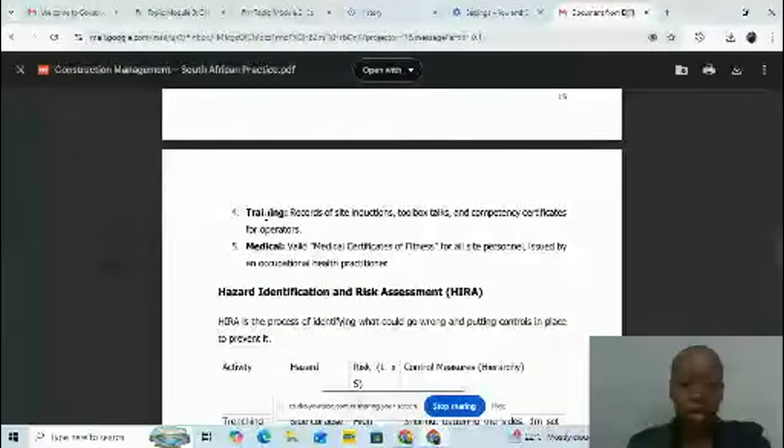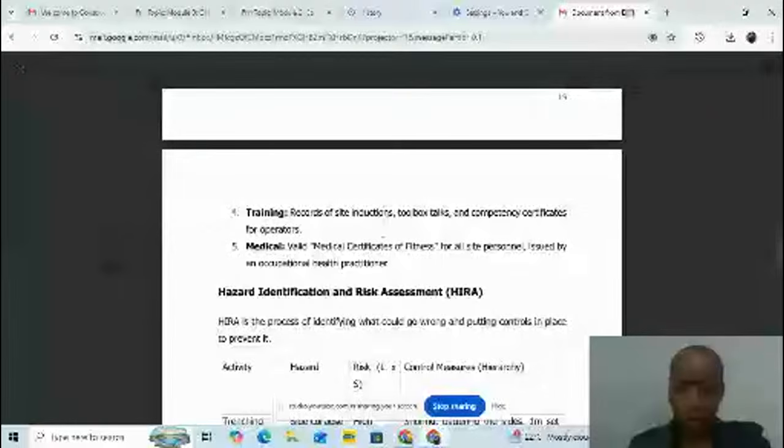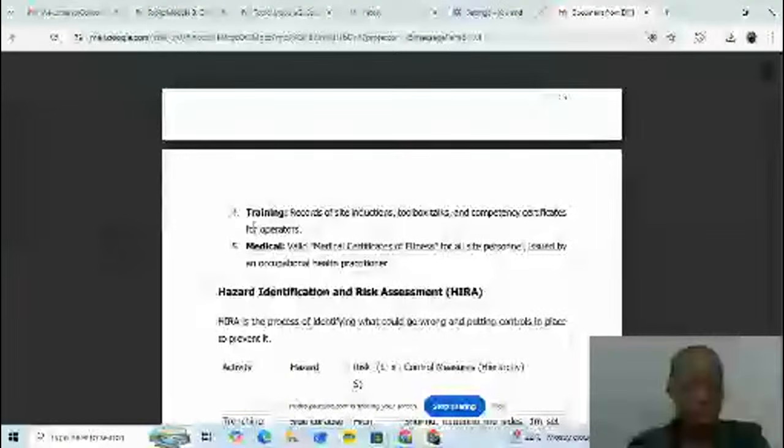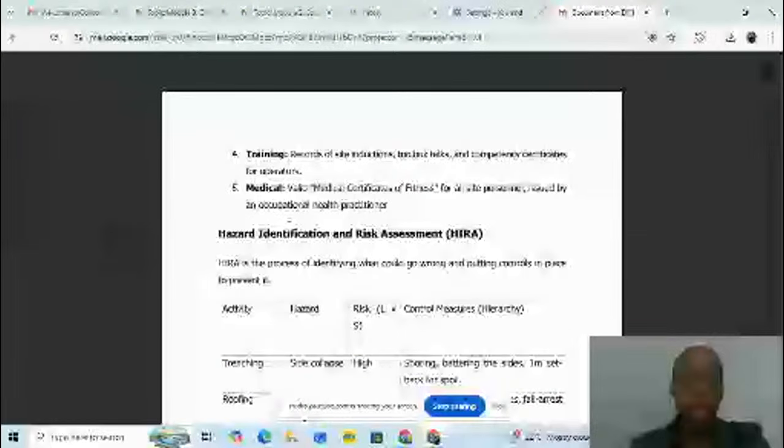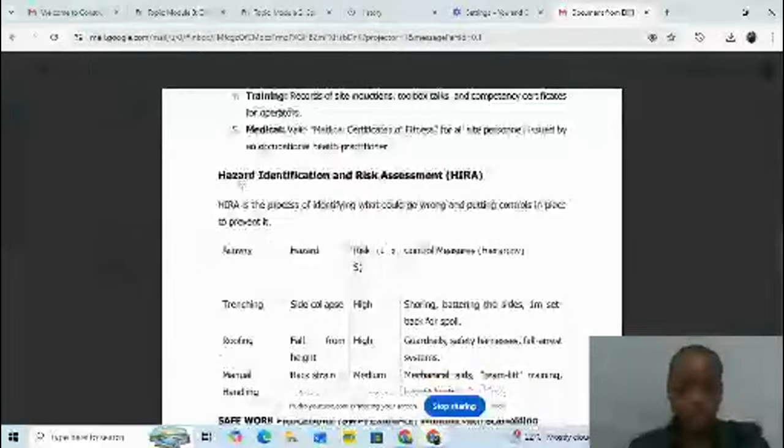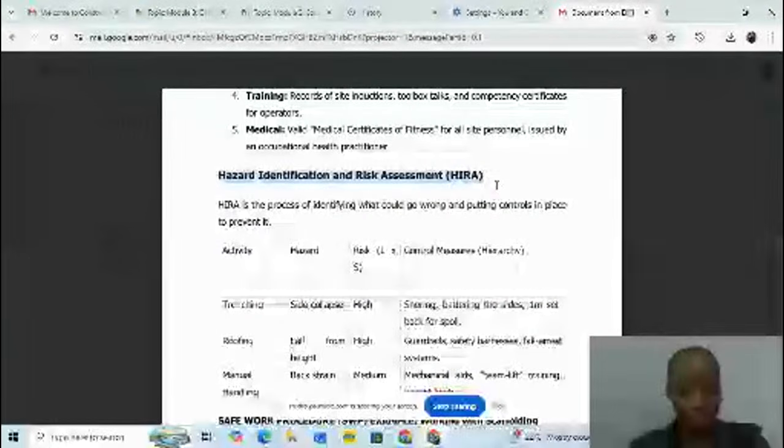Training: the site inductions, the toolbox talks, and the competency certificates for operators. The training is mandatory, so the training is very important. Medical: we need a valid medical certificate of fitness for all the site personnel, issued by an occupational practitioner or a doctor. So this is the hazard identification and risk assessment, which is HIRA, right?